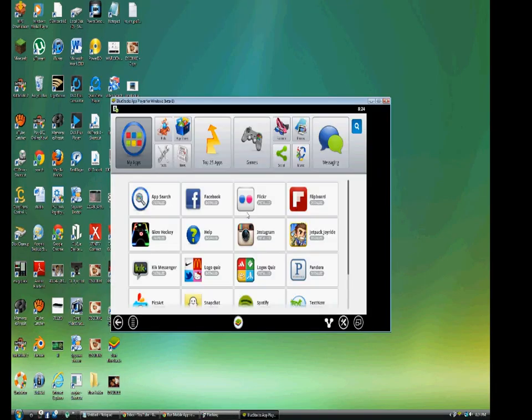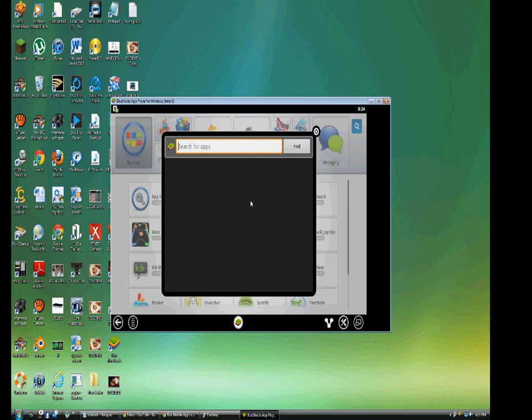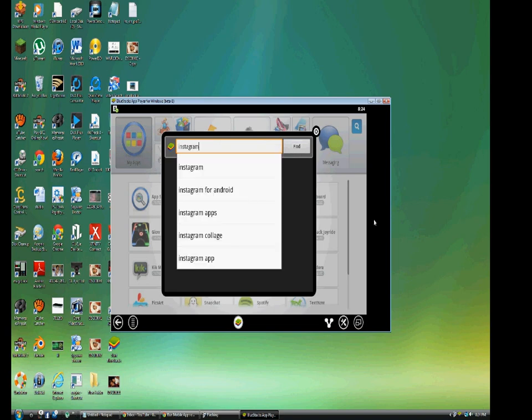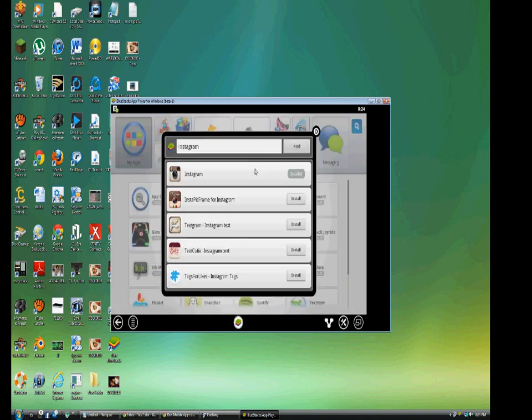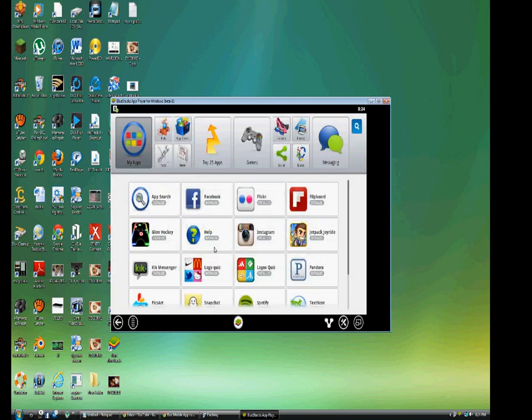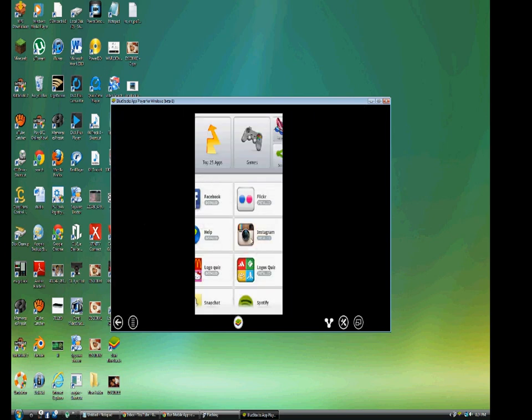All right, so now that we have Bluestacks up, you can just go to search and search for any app that you want. Here, let's search for Instagram. And it brings up the results for Instagram. Clearly, I have Instagram installed already. And it's real simple. Just like that, you can create an Instagram account.